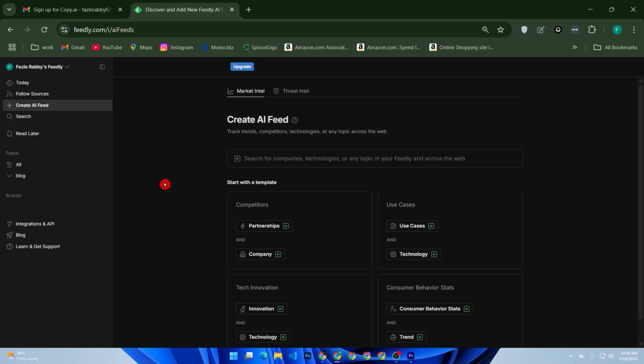That's how you use Feedly in 2025. To recap, follow your favorite sources, organize them with feeds, use boards and read later for saving. Let Leo help you filter noise, sync everything across devices.